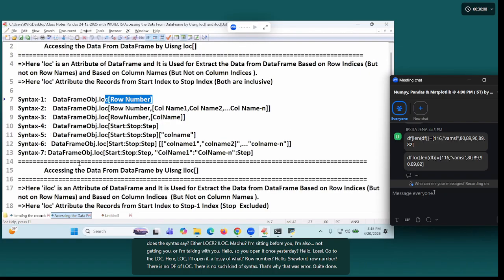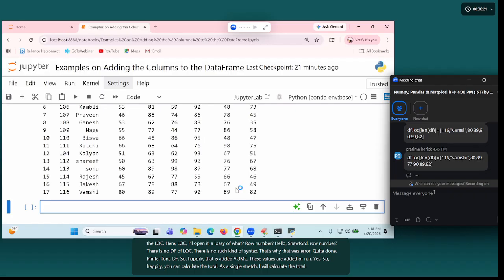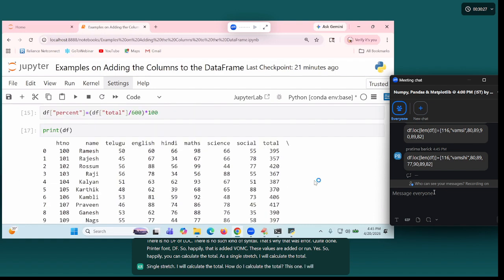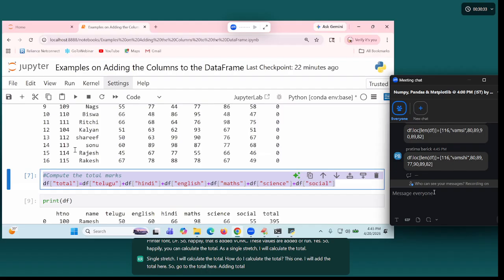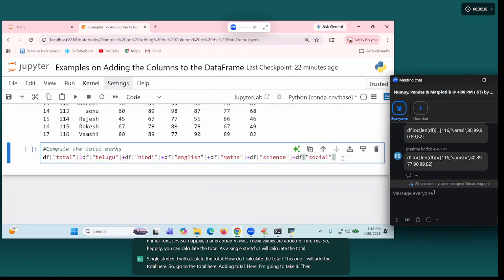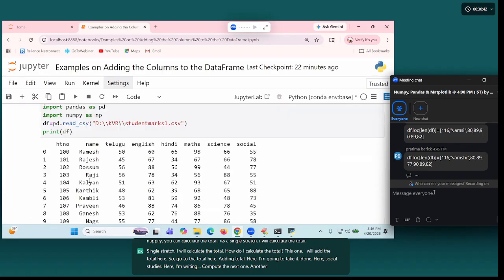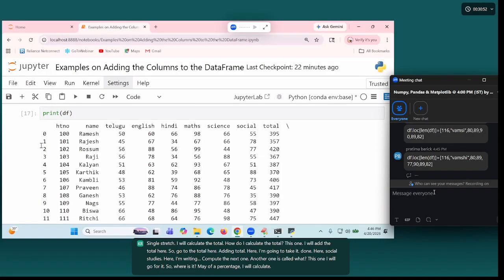Right, done. Print it out. So, Vamsi, these values are added or not? Yes. So happily you can calculate the total as a single stretch. How do I calculate the total? I will add the total here, up to social studies. Another one I will go for is DF of percentage, which I will calculate.